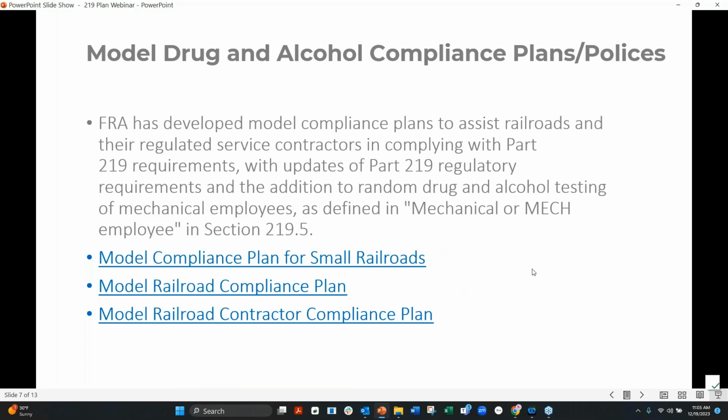In here, we've got the plan for small railroads. We've got the railroad compliance plan for contractors and for railroads. It's pretty easy to figure out: if you're a railroad contractor and you don't have a rail line, you're in the contractor plan. If you've got a railroad, you're in the railroad compliance plan. But there are certain requirements to be a small railroad.